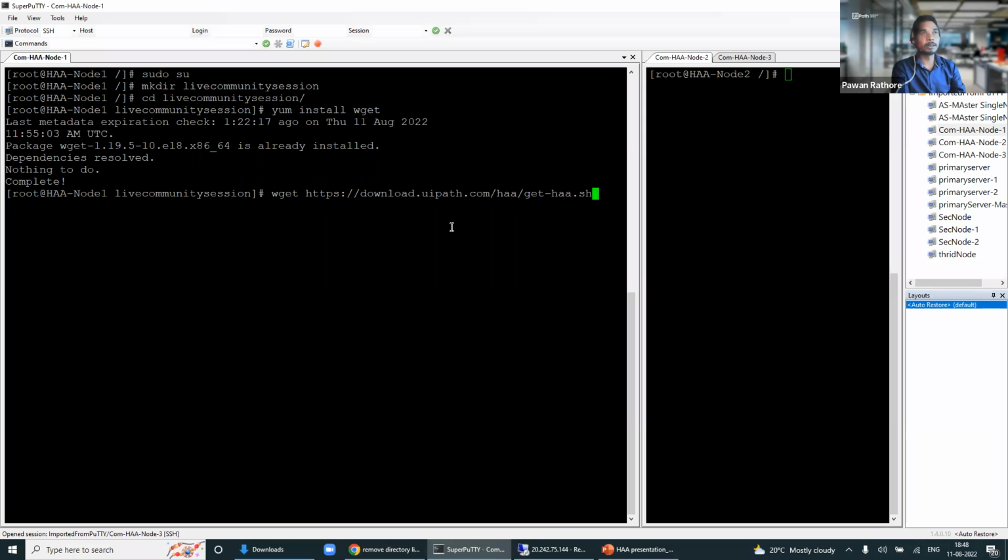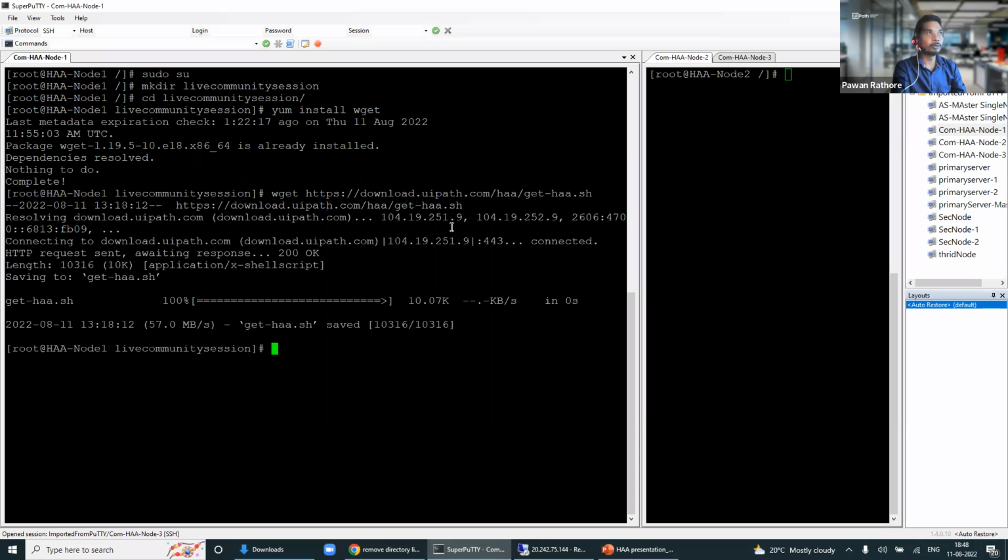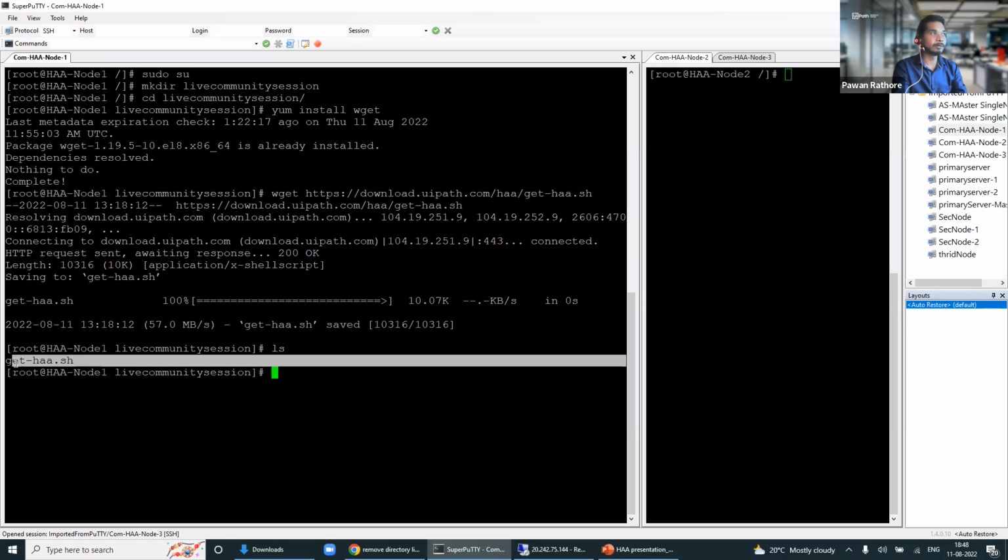So this is our online repository from where we will be able to download other files across. Now this file is downloaded. If I do an ls, which means I need to see the contents of this particular directory, you see we have this particular file which we just downloaded from the UiPath repository.